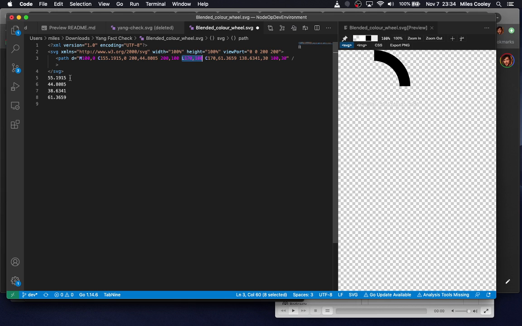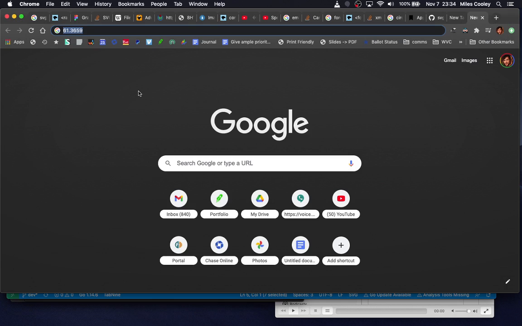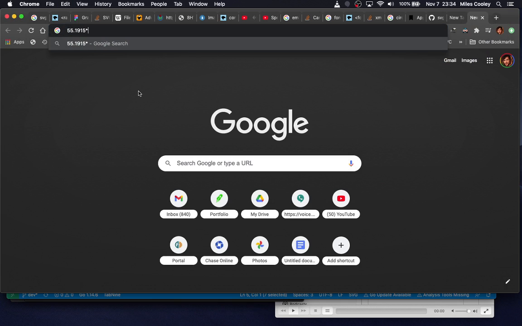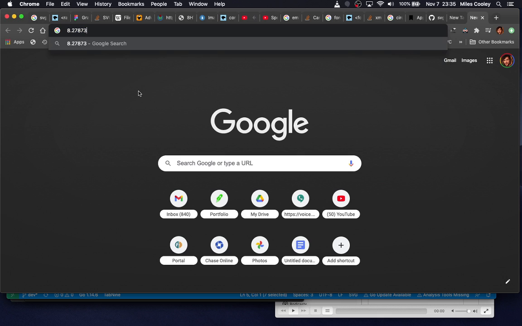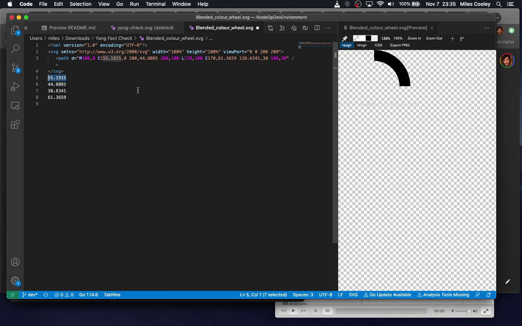So times 0.1315. What am I doing? Let's keep a couple more decimal places on that. There's one more decimal place. That'll do it.